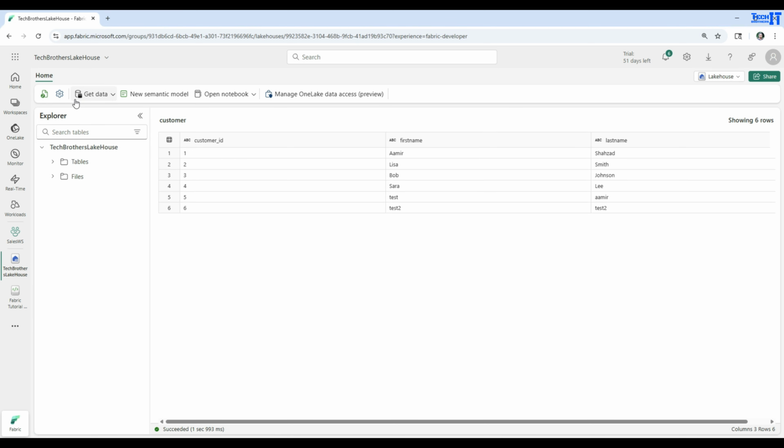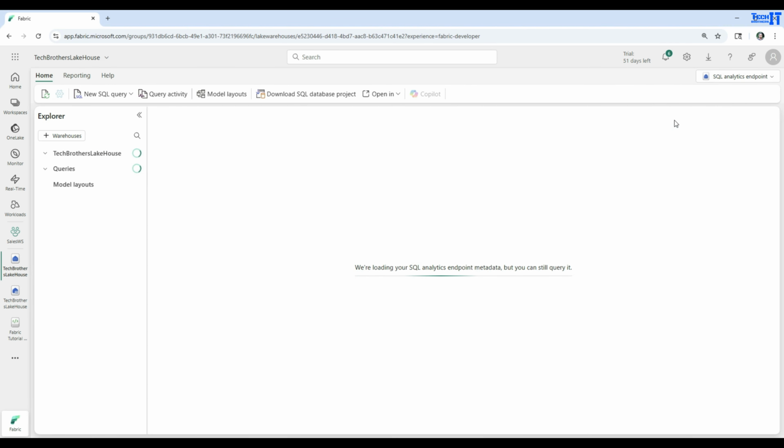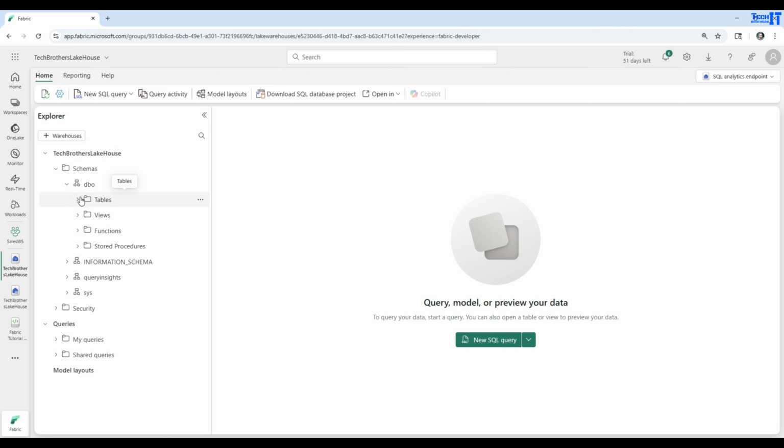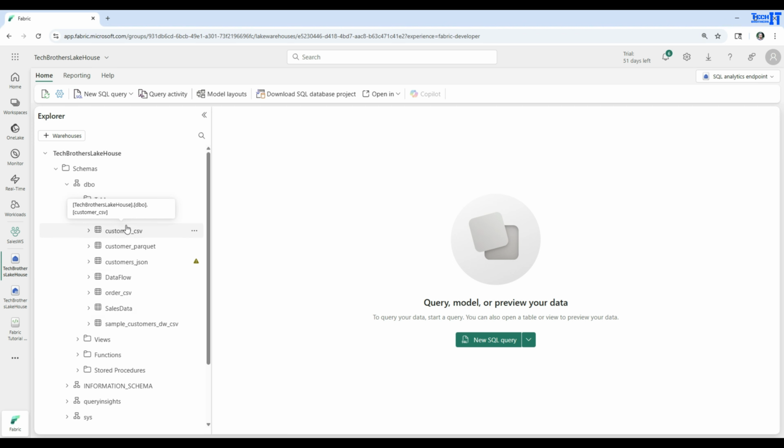Once we click right there, it's going to open an environment that shows you new semantic model, open a new notebook, manage your OneLake data access and all that. But we are interested in the SQL analytical endpoint. It's going to open a different interface once we select that, and you can see right there it has changed. Now it is shown as schemas, then as a DBO schema, and then as different tables I have right there.